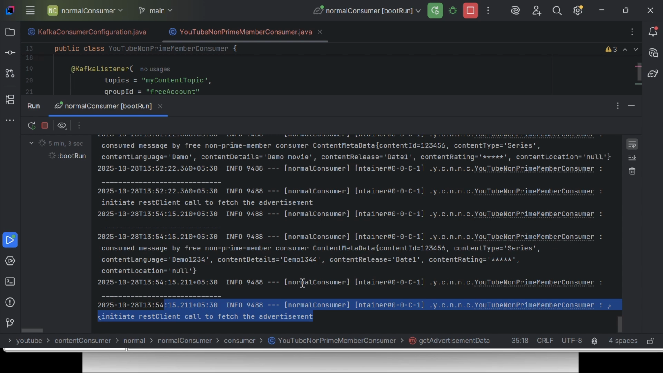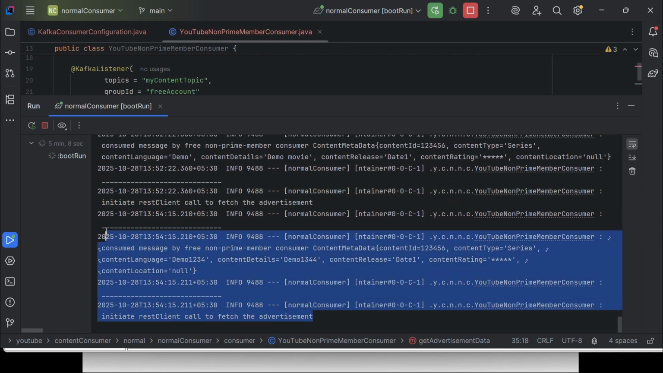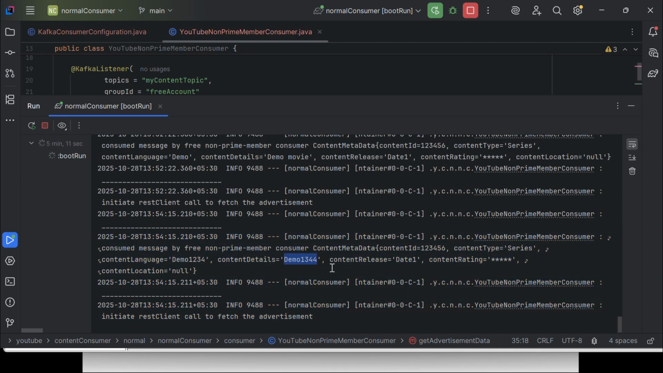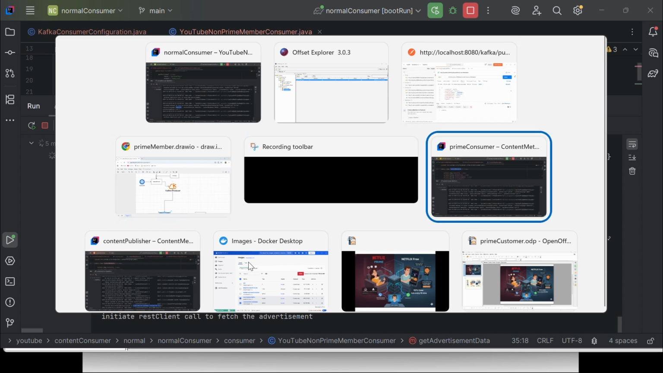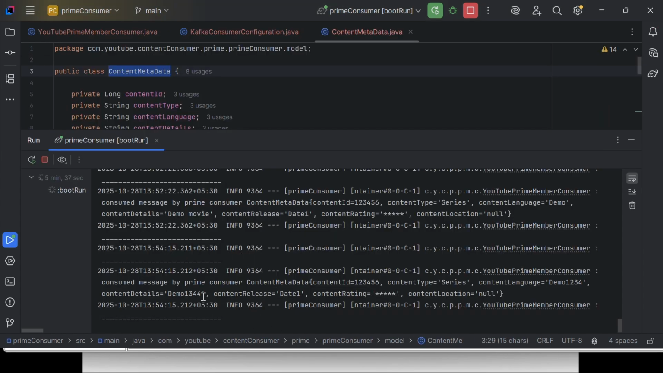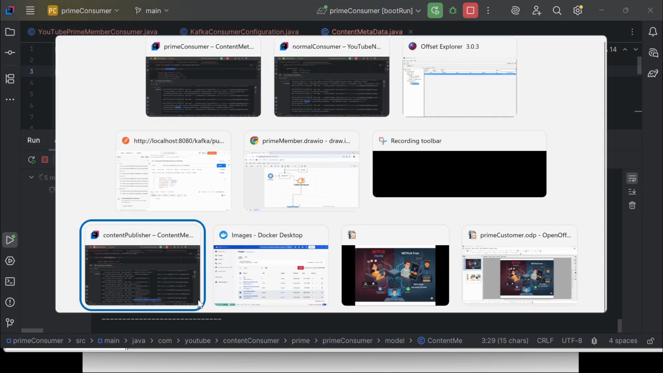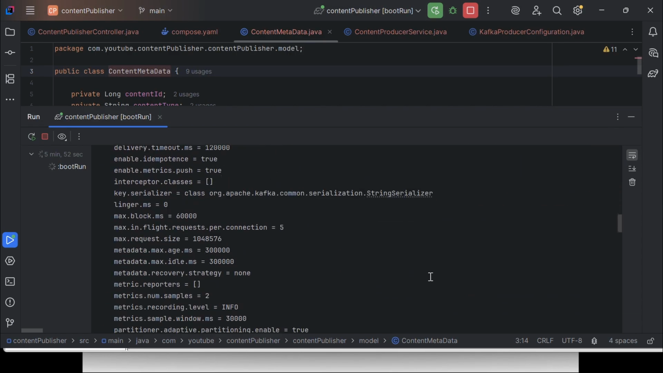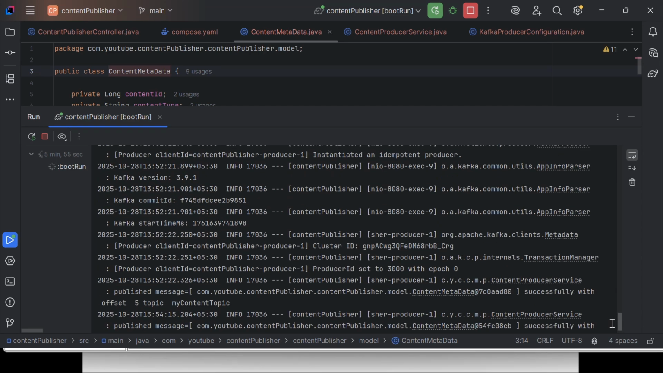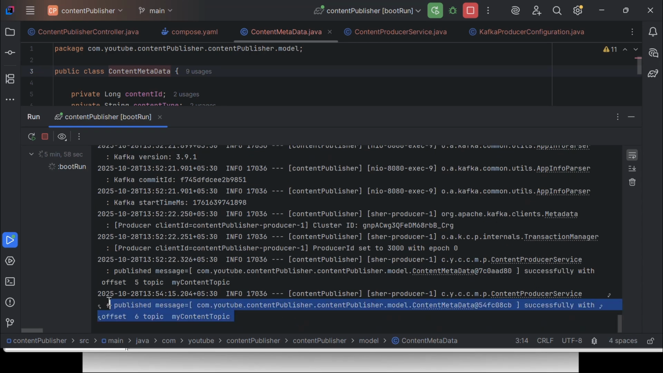Okay, this is the consumer. Hold on. I can see the consumer has received the messages, right? You can see here demo 1 2 3 4, all these values came. And this is the prime consumer. This one also received the data, right? Let's go to the publisher. You can see here it should publish successfully. That message should come. Yes, you can see here it published the message successfully. That's the demo I was looking to give.